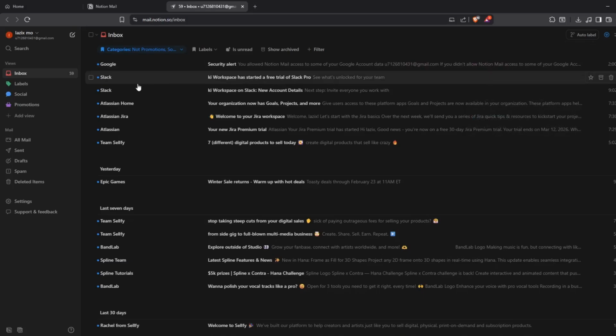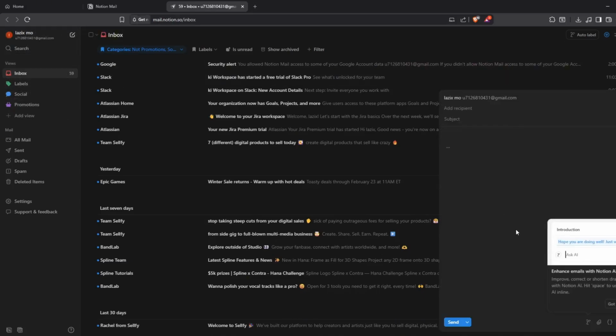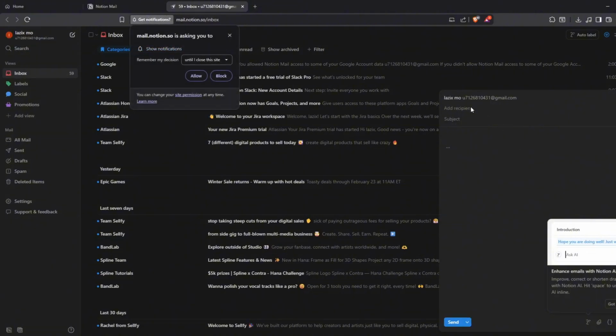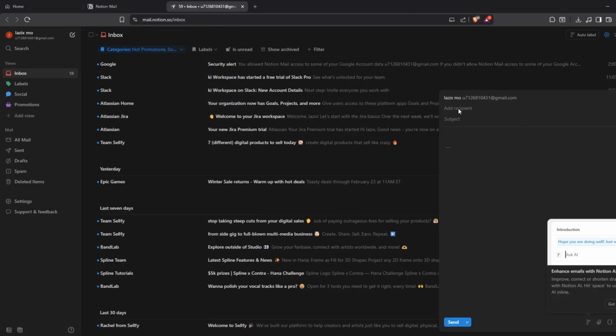Composing emails is where Notion Mail really stands out. Click New Email and start writing using Notion-style blocks. You can add headings, checklists, callouts, colors, and more, making long or detailed emails easier to structure and read.